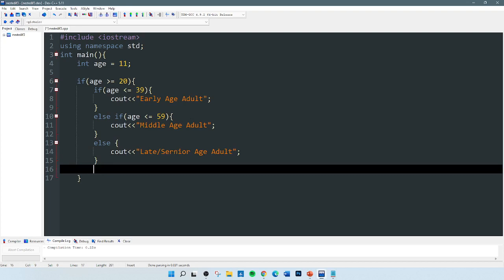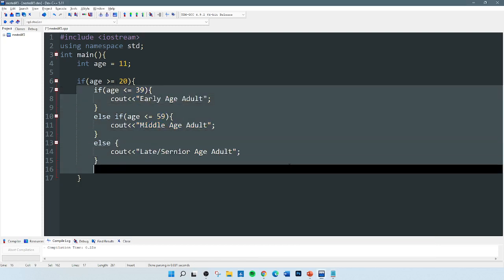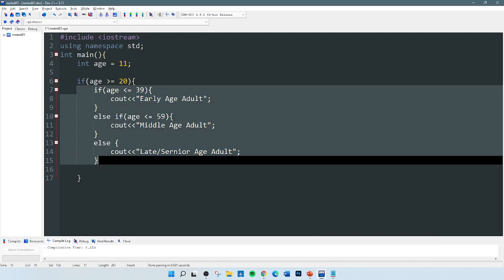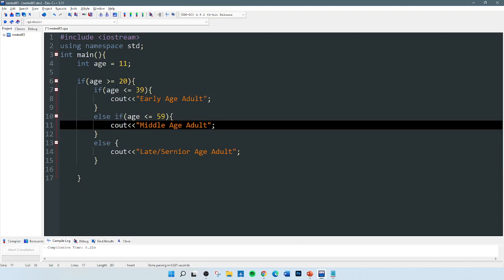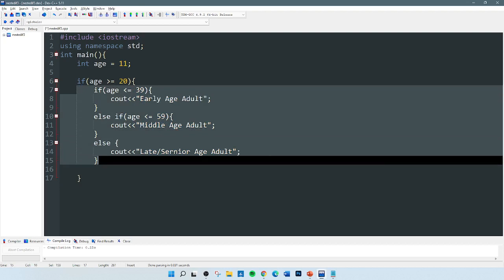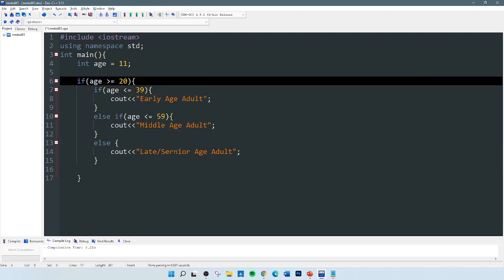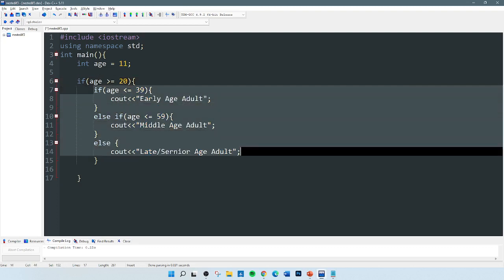Let's check. So this is still on the adult part, okay? So we know that, based on the conditions we set, there are 3 types of adults: early age, middle age, and senior age. So obviously, we can combine all of those using a nested if. So first, we're going to look for the most common one. We know that these ages start from 20. So let's create our first condition: if we enter a number which is greater than or equals to 20, then it will check the remaining nested if.